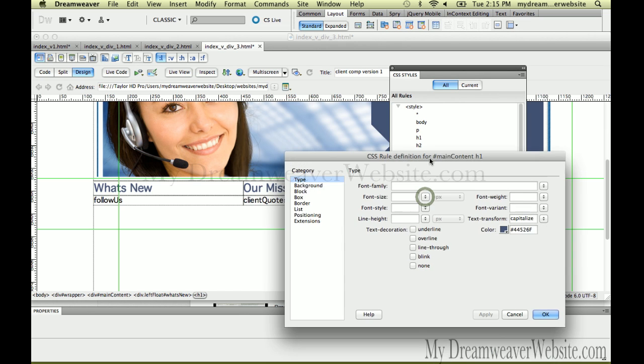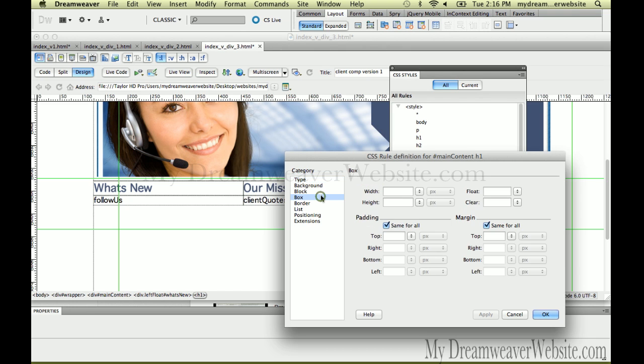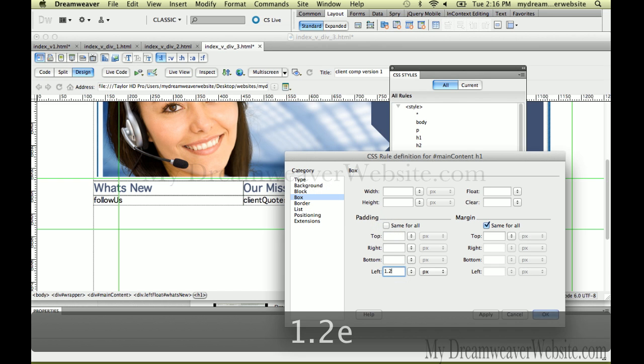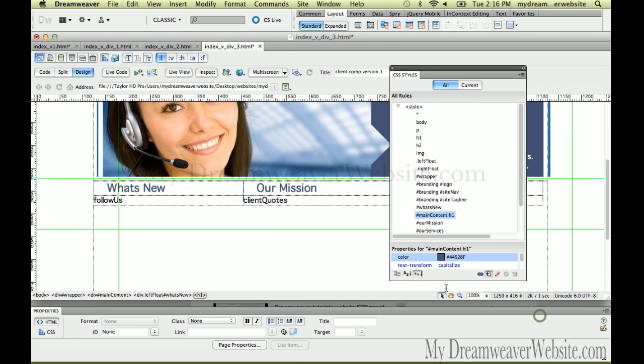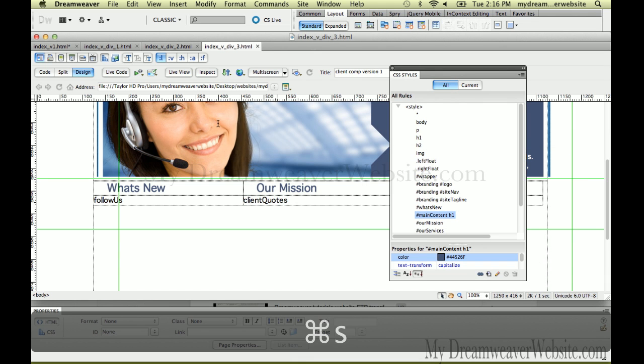Now what I want to have happen here is I want to add my H1 font. So I'm going to select box, and to the left here, we're going to say 1.2 ems of space, and hit the apply option. So now it's indented 1.2 ems. Make a change, save a change.